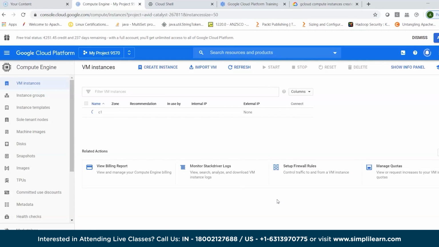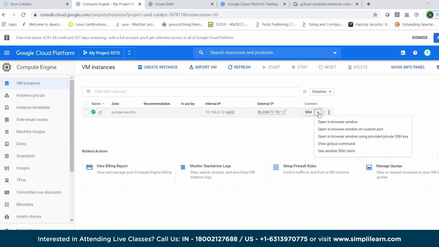It will take some time, and then your instance will have an internal IP which will show up here, external IP, and it will also show you options to connect to these machines. So this is my internal IP, this is my external IP, which I can use to connect from a client. I can easily connect from the option here which says SSH, and I can say open in a browser window. I can even open this in a custom port. I can look at the gcloud command, which you can give from Cloud Shell, or you can use another SSH.